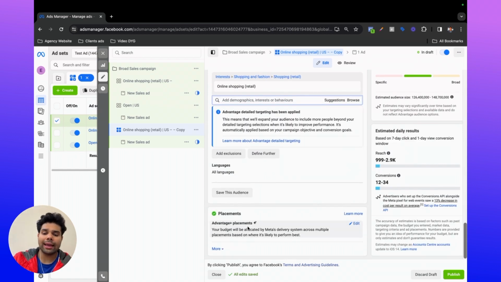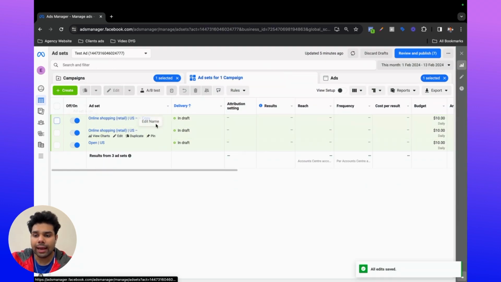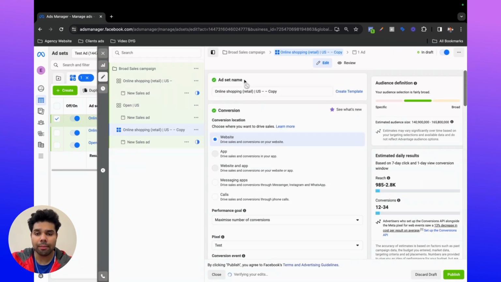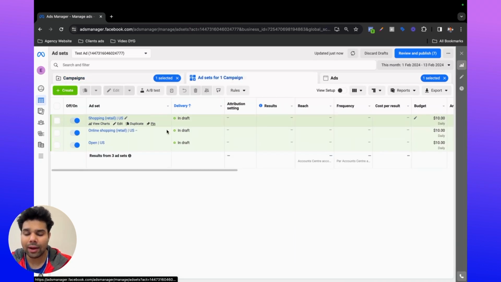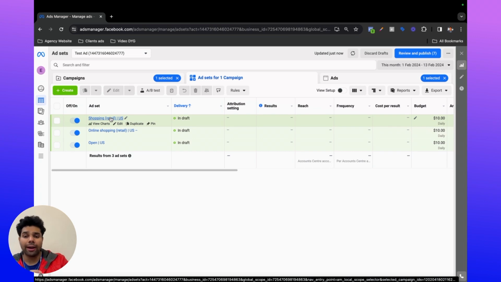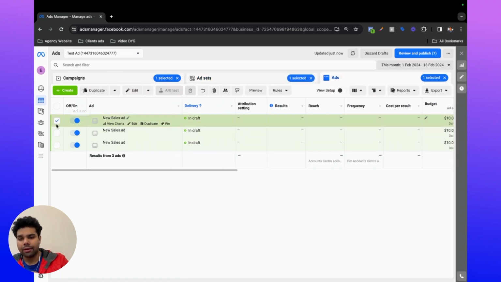We are not choosing any manual placement. We will go with the advantage plus placements in these ad sets. And always remember to name your ad sets. We'll create one broad sales campaign where we are putting our ads. Now you must be thinking what kind of ads you need to run, right?